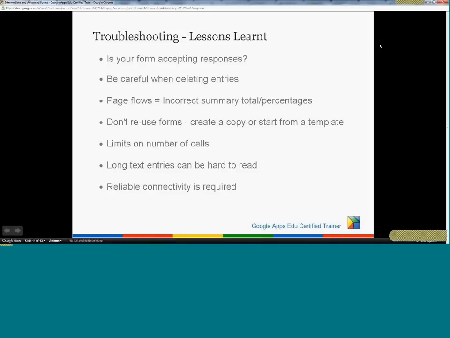Can I just add something there? If you're in the classroom, you want the same reliable Wi-Fi network, or if you're in a computer lab with wired access, you just need to make sure you've got pretty good bandwidth. And on long text entries, one way you can get around that is by adjusting the width of the cells in your spreadsheet afterwards.